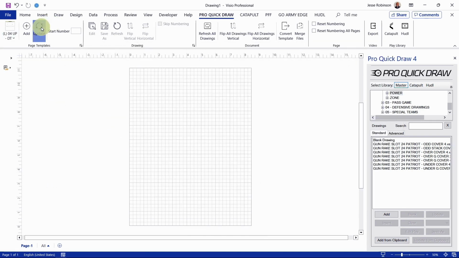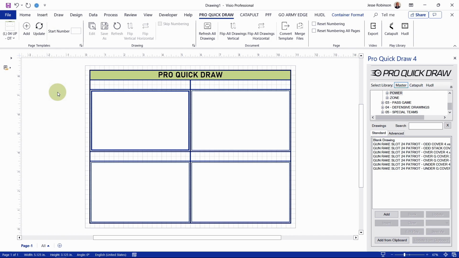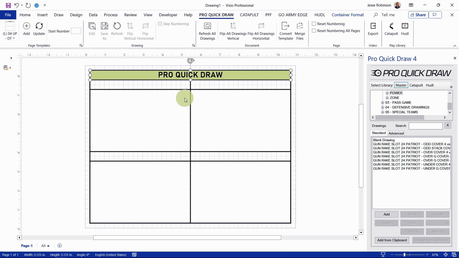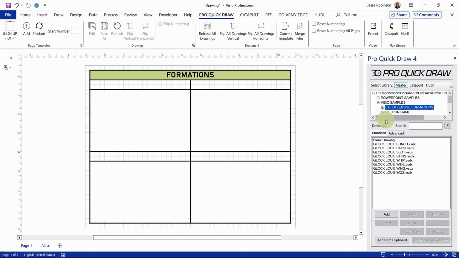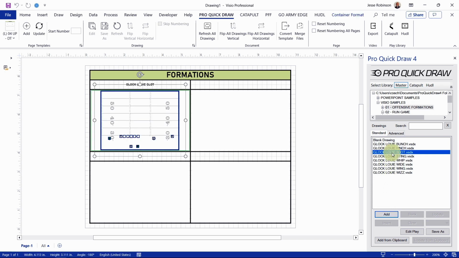I will begin with the 4-up landscape. I will click the Update button to update my page. From here, I will adjust and rename my text box at the top of the page. And now on the right side of the screen, I'm going to start by selecting the Formations folder. I can add one of these files two different ways. I can single click and then click the Add button, and that will go directly to the next available box that is open. Or I can double click that file and have it drop directly in.